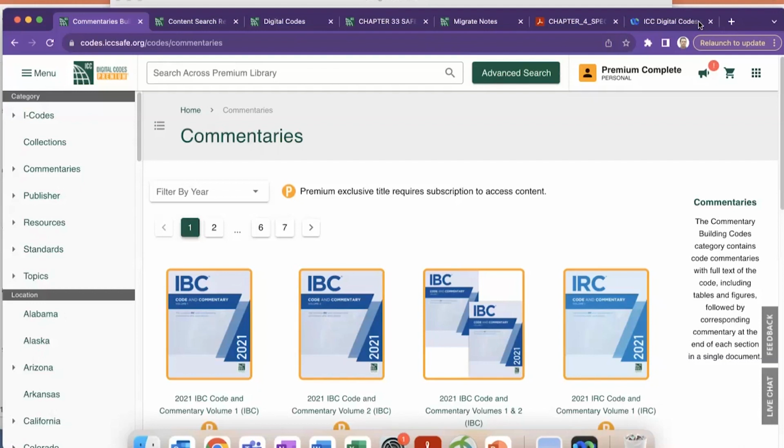So it should be easy to use. And before the exam, you could be taking notes, creating notes in these individual titles with premium codes complete. I'll circle around and show this too. We even have the study guide, the study companions in there and the flashcards. So you could be using this digital codes platform to prepare for the exam instead of buying a physical book.